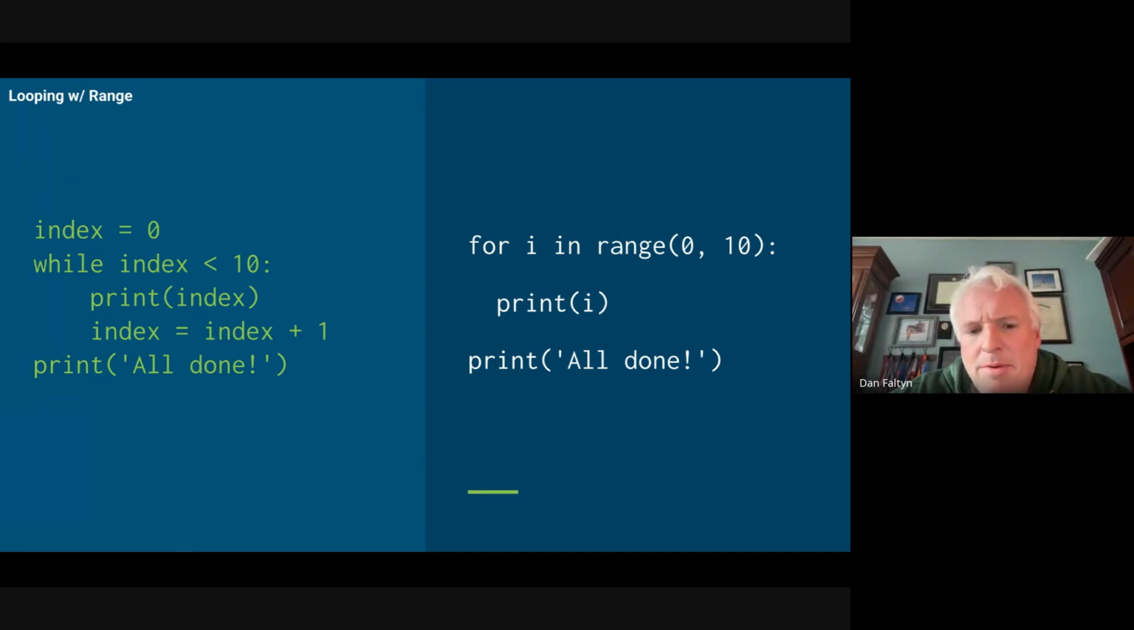From a semantic perspective, these 2 blocks of code here are equivalent. And I would argue you would want to do the code on the right because it's simpler. In the code on the left, if I want to iterate from 0 to 10 and print something out to the screen, notice all that extra work I have to do.